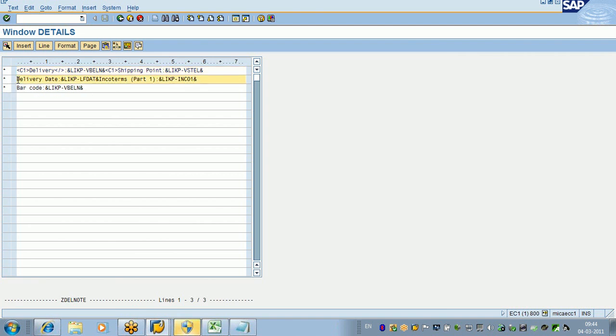Okay. So here once again I want to begin. Here Incoterms. Once again I want to begin barcode. I want to end. If you want to end, give this symbol. Shipping point, after shipping point I don't want bold. Delivery date should be in bold. After that, close this. Incoterms part 1. After that, close this. Okay. So this is how you need to do with the character formats.